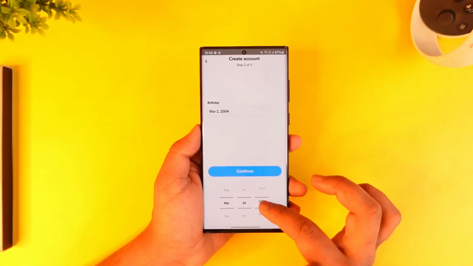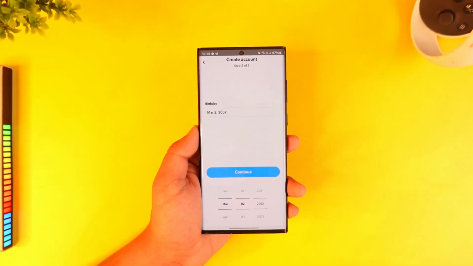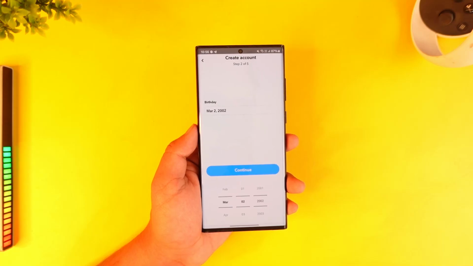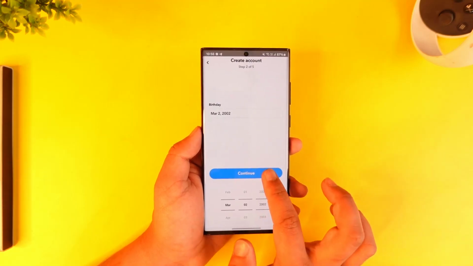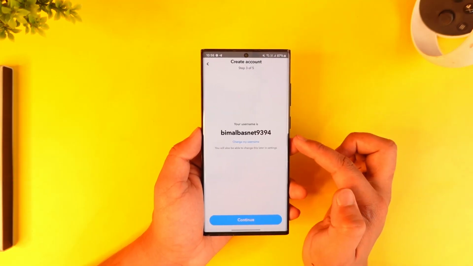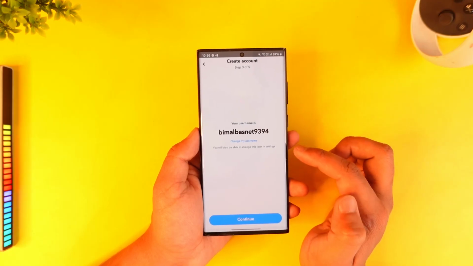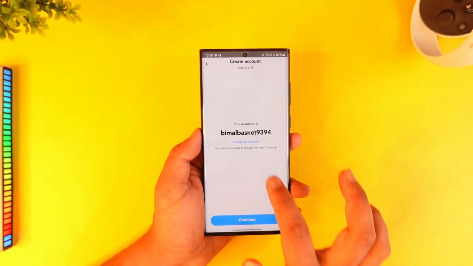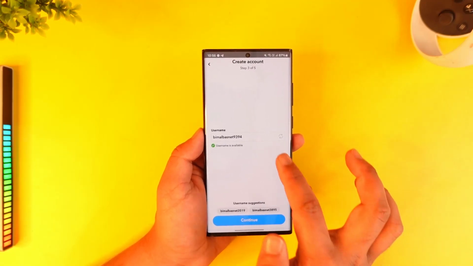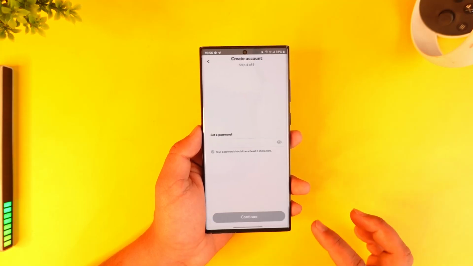and continue. Make sure to select your birthday and make sure that you're at least over 18 years of age before you try to sign up for Snapchat, then tap on continue. It will give you a default username that is available based on the name that you chose. Otherwise, you can tap on change my username manually. You can enter the new username and tap on continue.